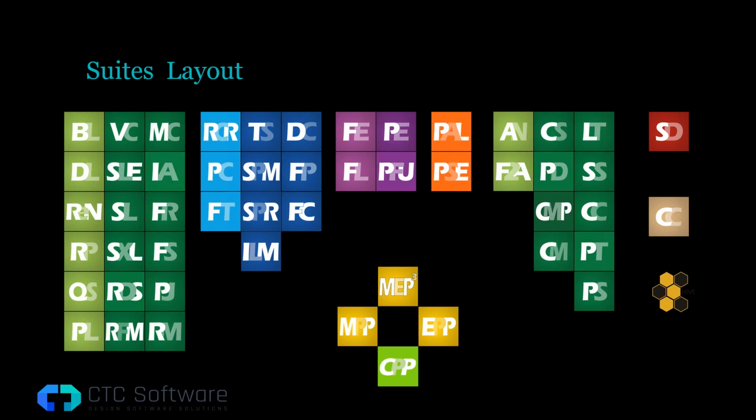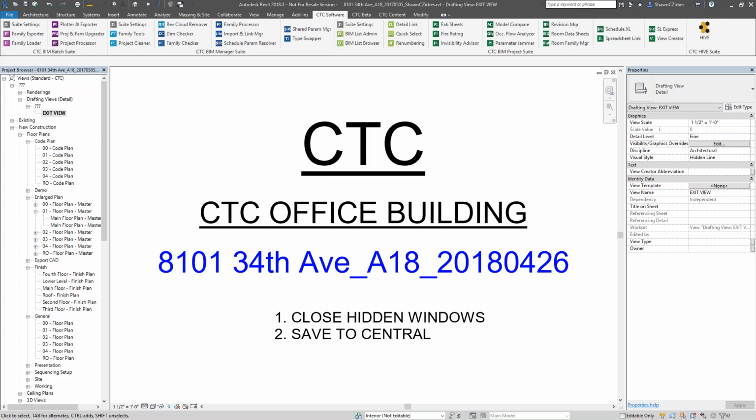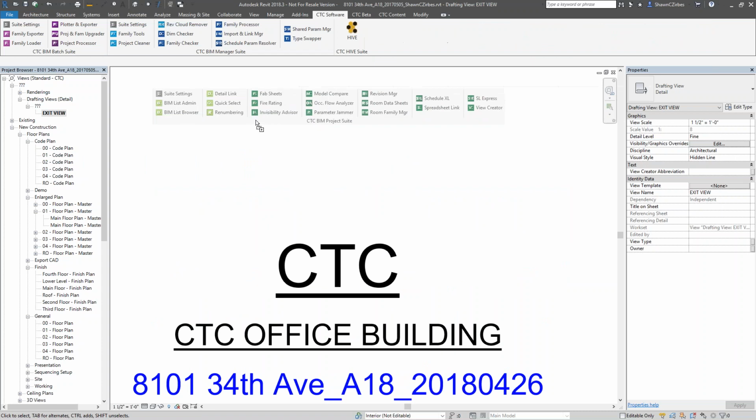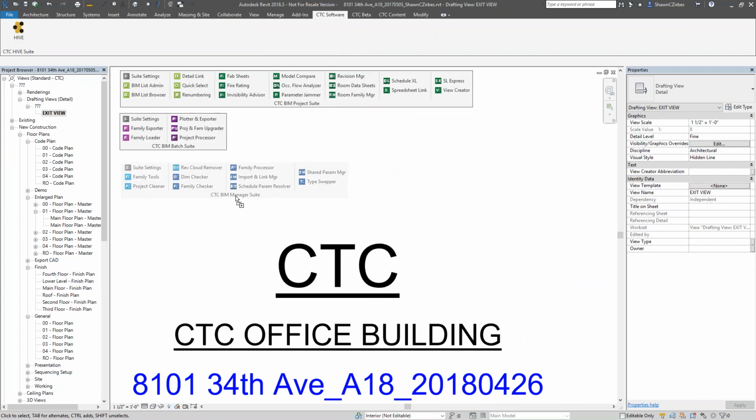Now, since I'm not a huge fan of death by PowerPoint, I'm going to jump directly into Revit, and we're going to go live in the software and take a look at these tools in the Revit environment directly. So inside of Revit, there are the three suites I just mentioned: Project, Batch, and Manager.